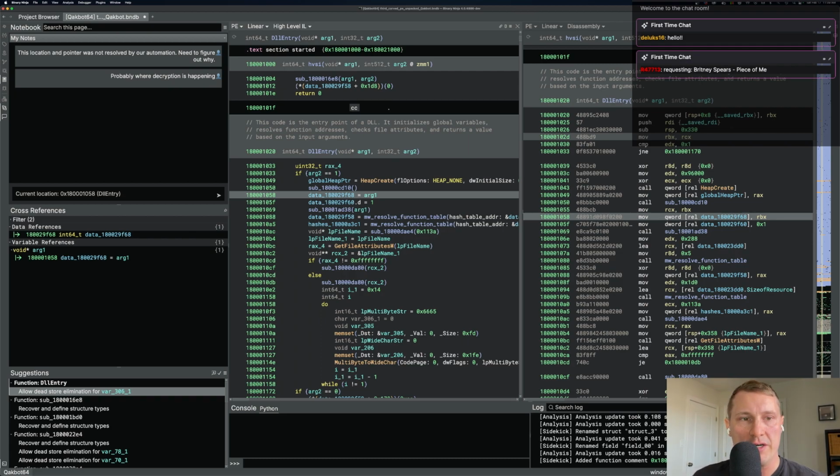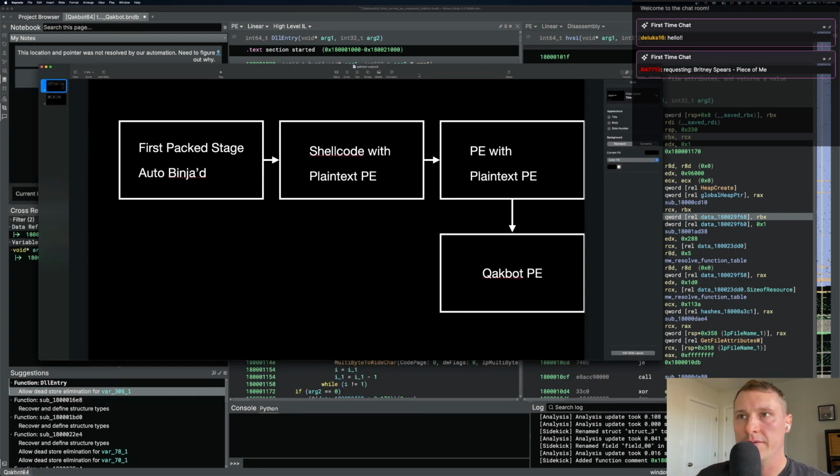So I just wanted to provide a general overview of what we were doing last time. Thus far, we've been analyzing a Qakbot packer, and that packer has a first stage that will essentially decrypt a shellcode stage, and then that will map an executable into memory and execute it. That portable executable will then map a second portable executable that's plain text, and then it will execute that. And then finally, we have a Qakbot PE that's mapped into memory and executed.